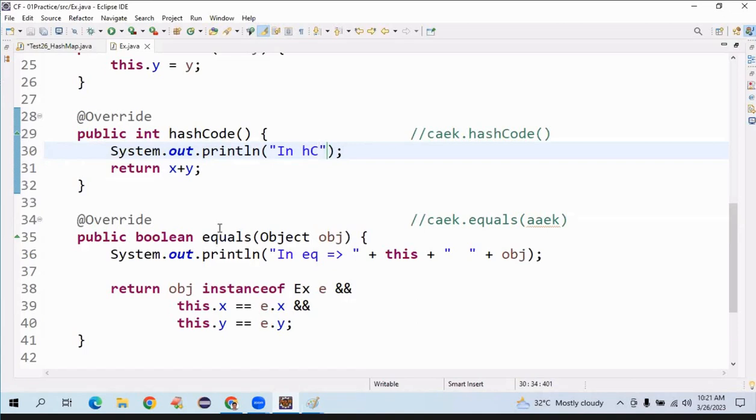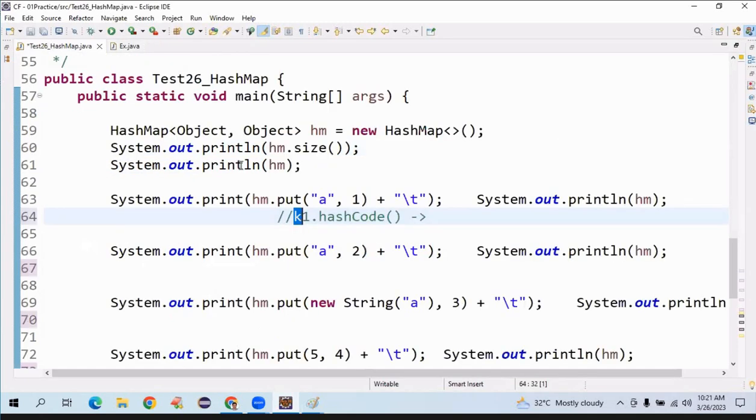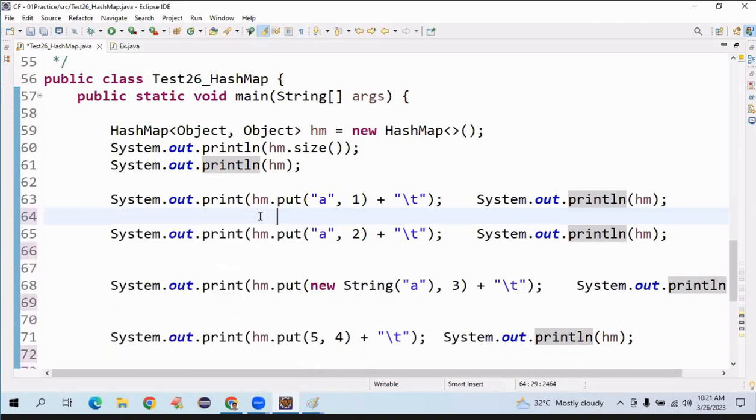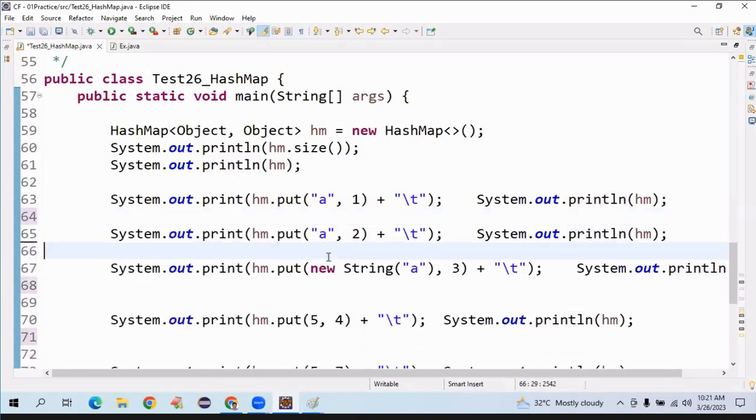Tell me, is the hashCode method called one time or for every object? For every object, the hashCode method is called. The equals method is called for every object whose hash code is the same as a previous object and whose reference is different. So tell me, can you see any hashCode method display here? No. Can you see any display here? No, because these are Integer objects.